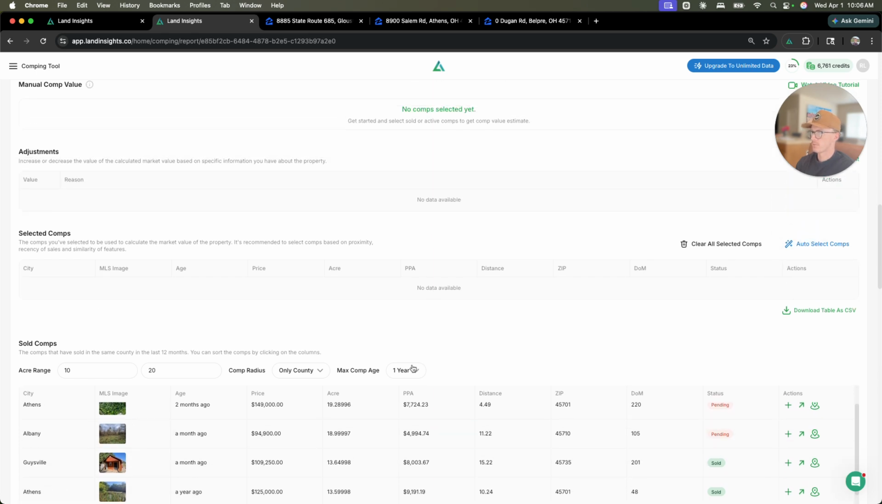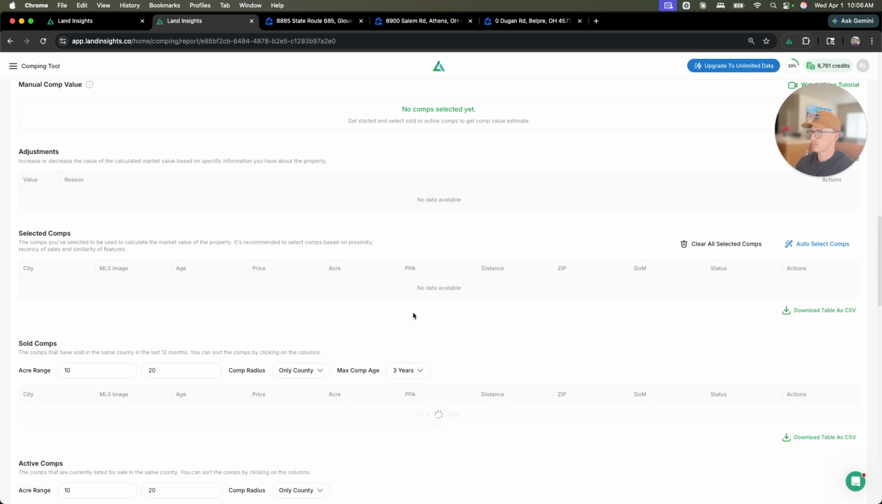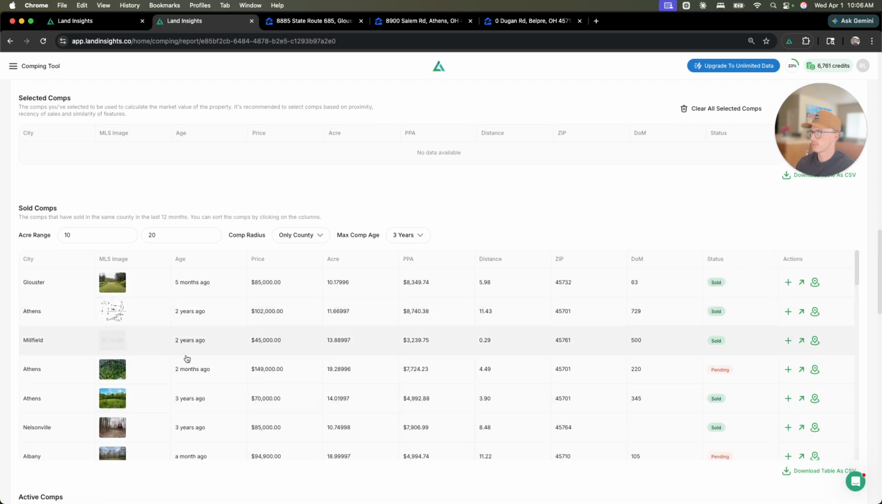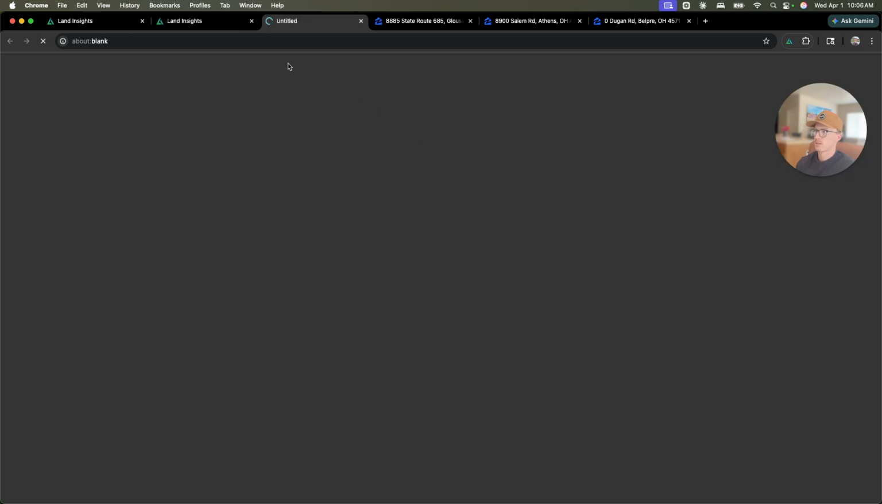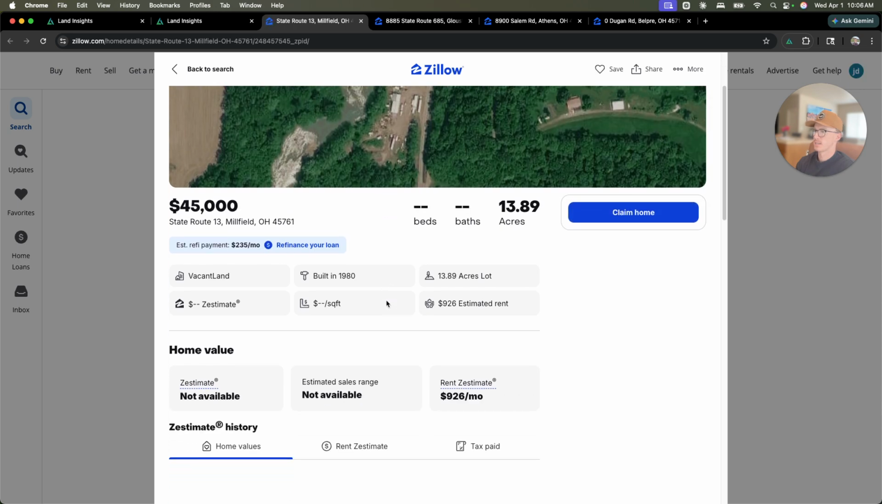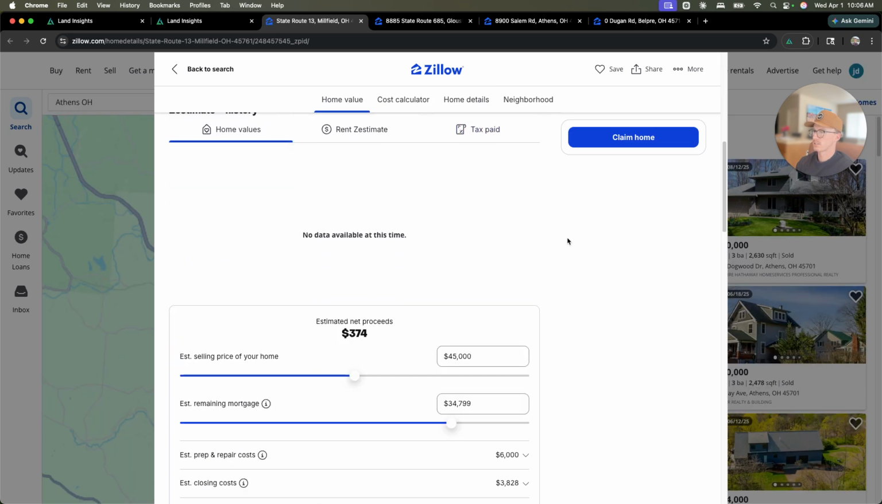If you want to look back further, you can go back 3 years and it's going to update with 3 years. So it's like this comp, I'm probably not going to look at this because it doesn't look like there's any MLS listings attached to it. And if you open it up, let's look. Yeah, it looks like an off market or just unlisted property. I don't trust that data.